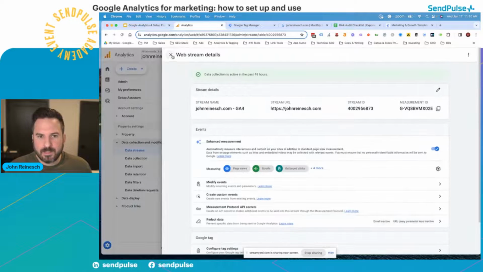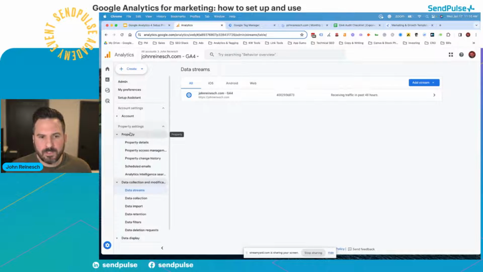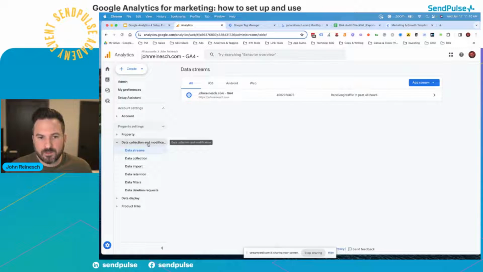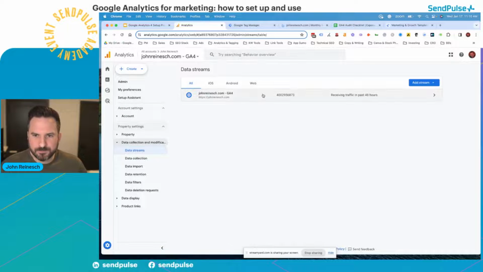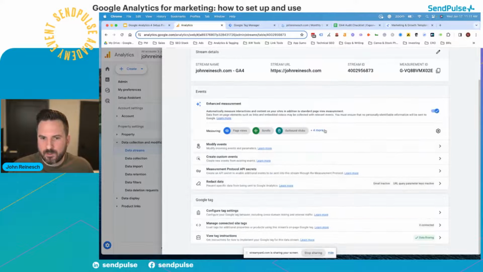So the first thing I like to do is, if we look at this menu here, you can kind of go down this list in order. So under property, it's mostly going to be just details about access and the name of the property. So really we're going to start under data collection and data streams. So inside of your data stream, you have a variety of features that are useful.